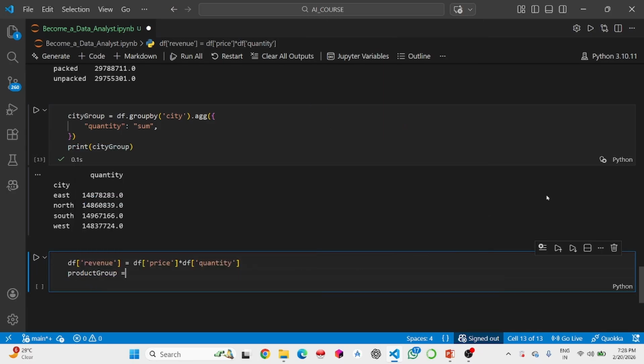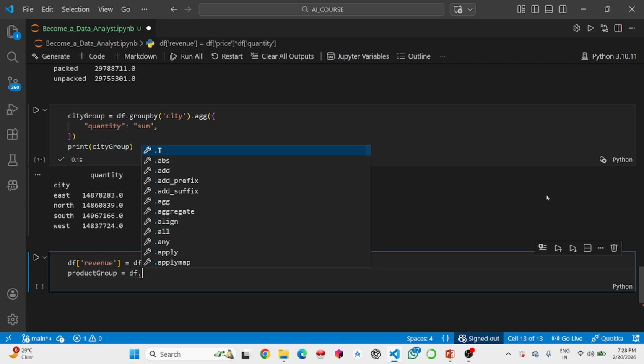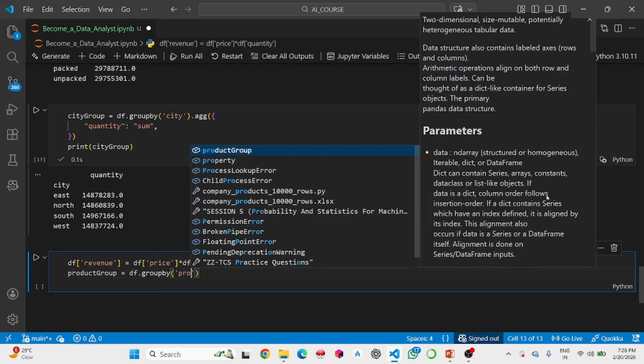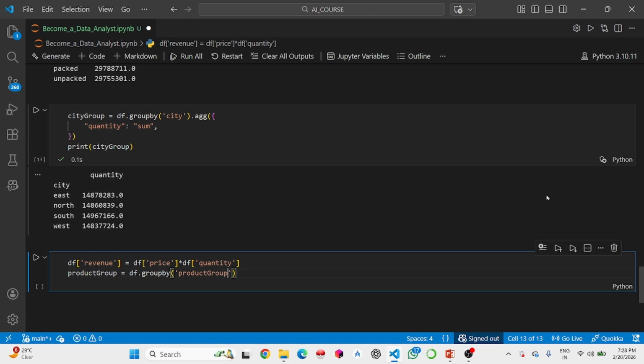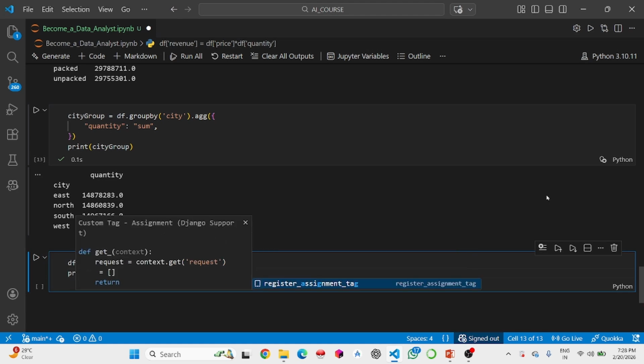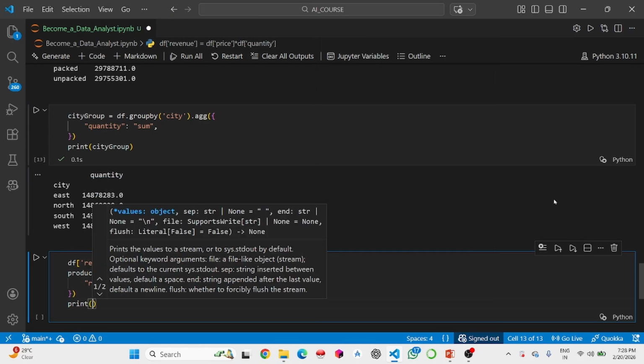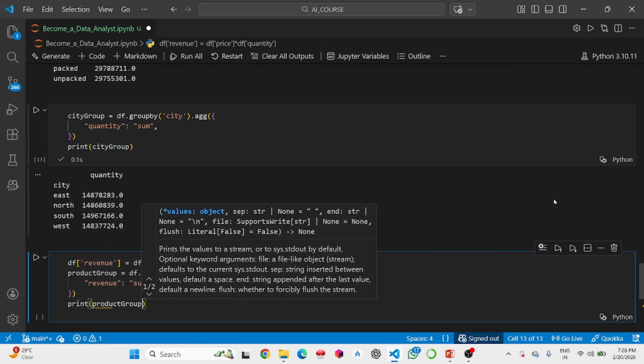Product group equal to df.groupby product, then aggregation function revenue sum. Print product group.